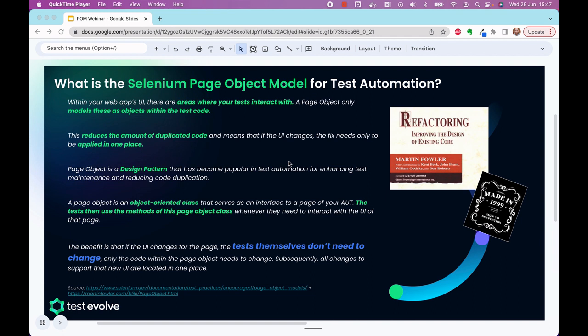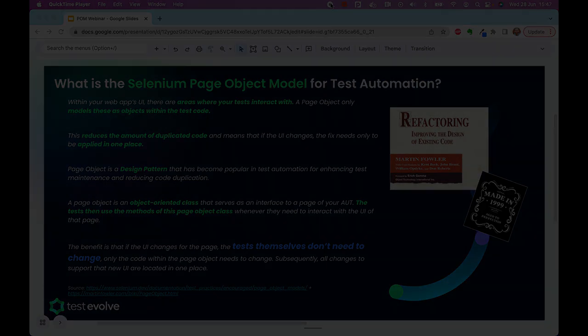So that's, in a nutshell, exactly what the Selenium page object model is. As I say, it's not from Selenium; it was defined by Martin Fowler, but largely adopted by the Selenium community over 20 years ago, and other frameworks as well. So this isn't just for Selenium. Again, it's language agnostic. So yeah, that's what it's all about.